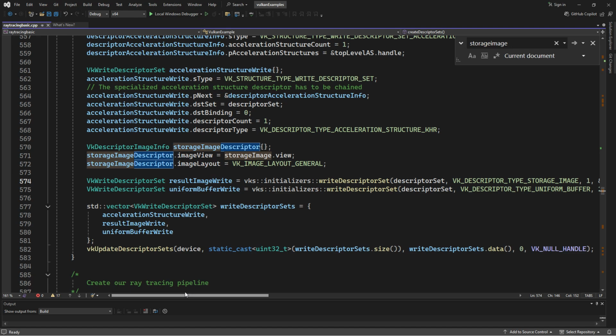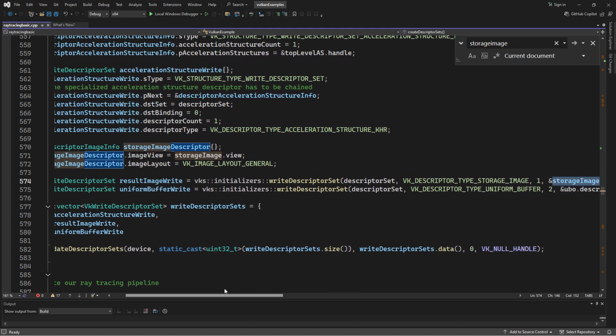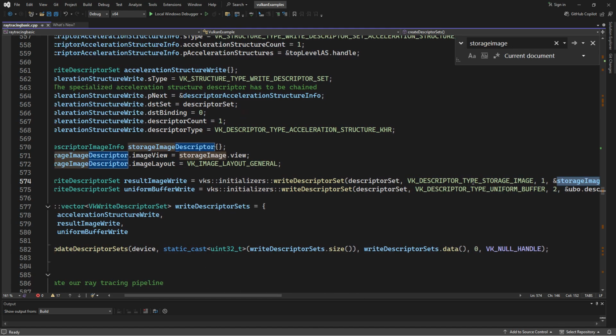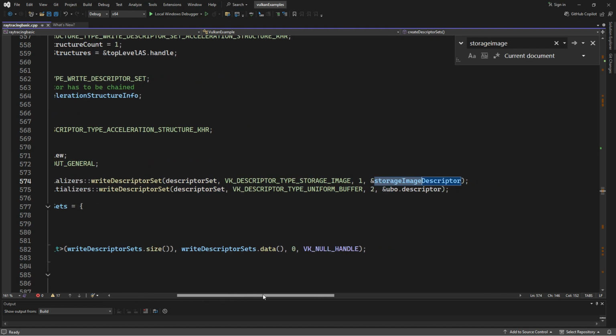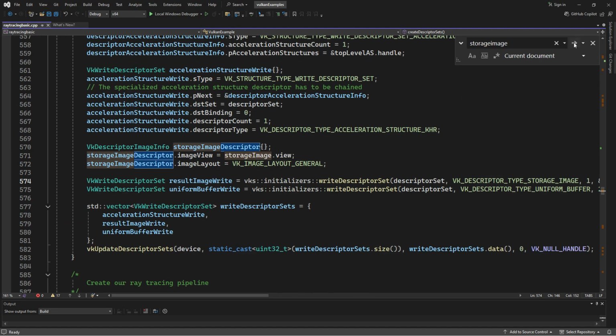And then, okay, so result image write. Storage image descriptor. Okay, that's that.